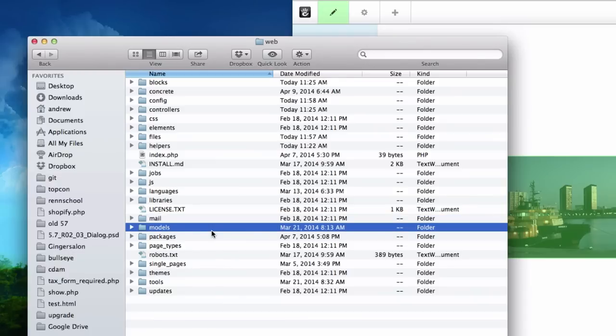Yes. There are too many directories in Concrete5. That would be nice.